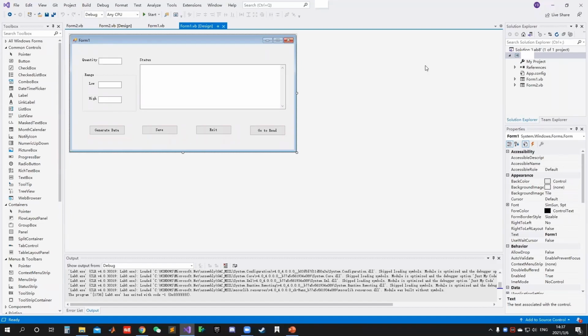Hello guys, today let's talk about Lab 6. You need to know how to write the data, how to read the data, and how to analyze them. So let's try to run this program first.